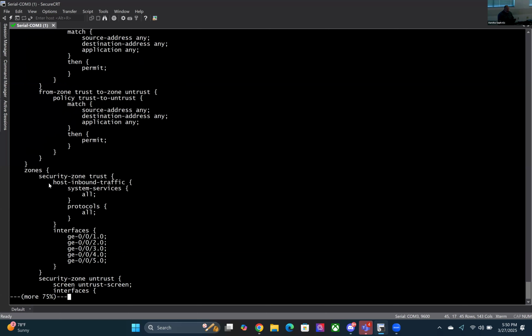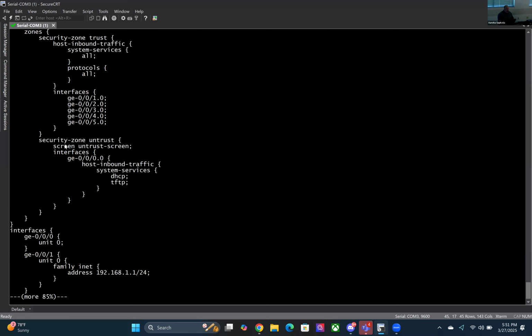Okay. Now, here's where it gets tricky. It says security zone trust, host inbound traffic, system services, all protocols, all interfaces 1 through 5. And then the last part here, security zone untrust, untrust interface 0. So that's the first port on the box, 0/0. Host inbound traffic, system services, DHCP, TFTP, that's all it lets through the first port. So what it's telling you basically is that the first port is hardware encoded right now to be the untrusted port. And then the rest of the ports on it are on the trust side.